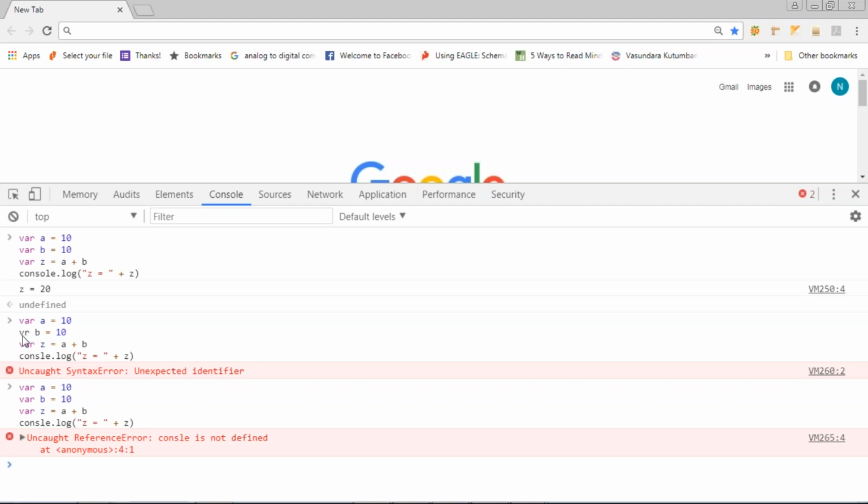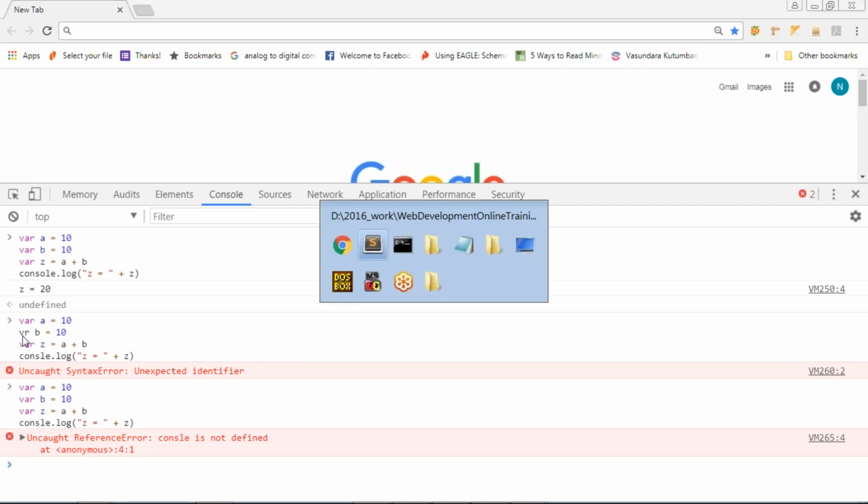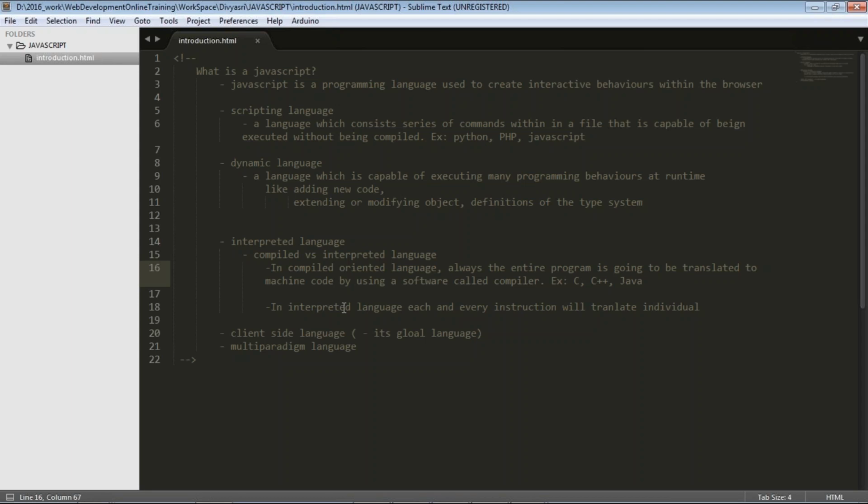Got it? In C language, we catch all the errors at the same time, whereas in JavaScript, an interpreted language, we catch only one instruction at a time, or only one error at a time. That is the difference between compiled language and interpreted language. Got it? Hope you understand this. Be patient, a lot of things are there. I'll discuss them.